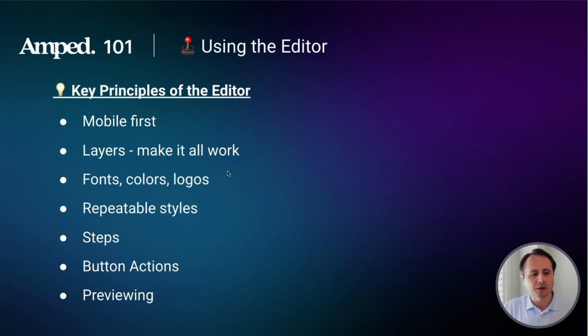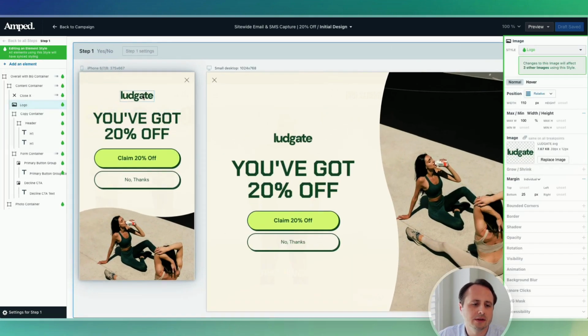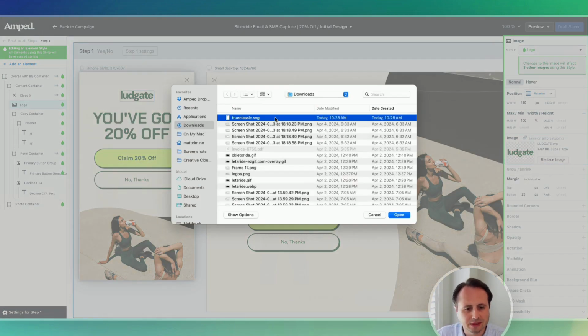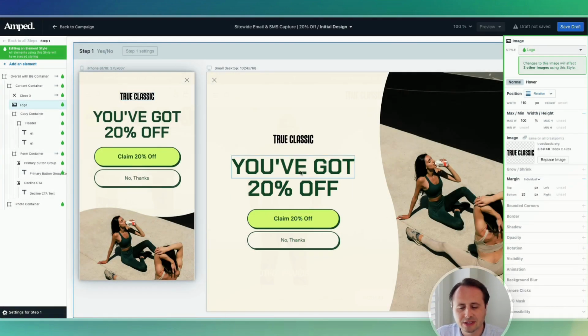That's your layout. And then let's talk about fonts, colors, and logos. So back into our editor, I'm gonna go ahead and grab onto the logo. And then here on the right panel, I can edit the properties and we can replace this with our logo. SVG is ideal. PNGs are great as well.